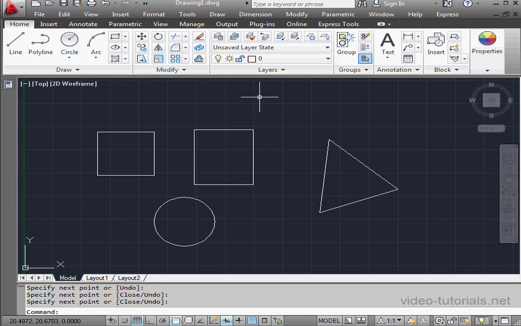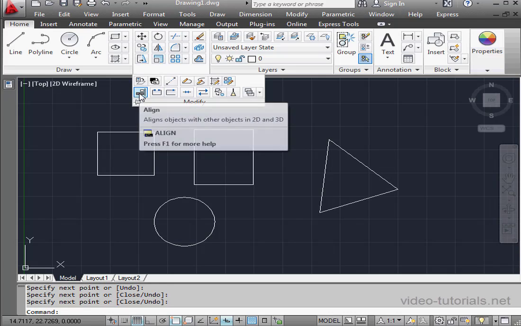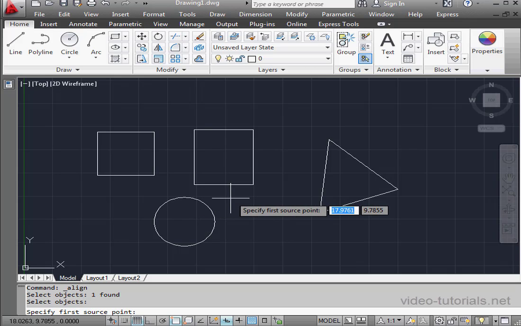The Align tool is on the Home tab, Modify panel. Let's expand the menu flyout, and here is the Align tool. A left-click activates it. The first thing to do is select the object whose alignment you want to change. I've selected my circle. Right-click to finish the selection.